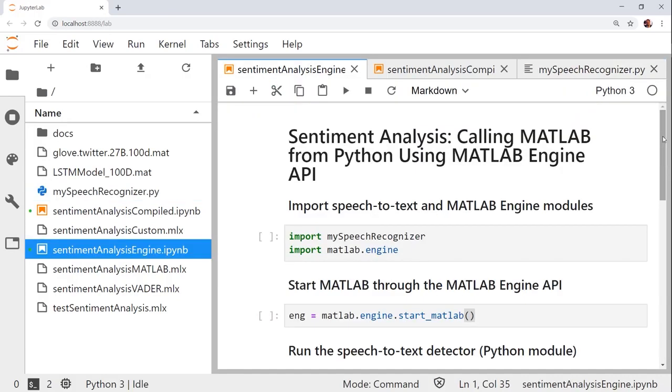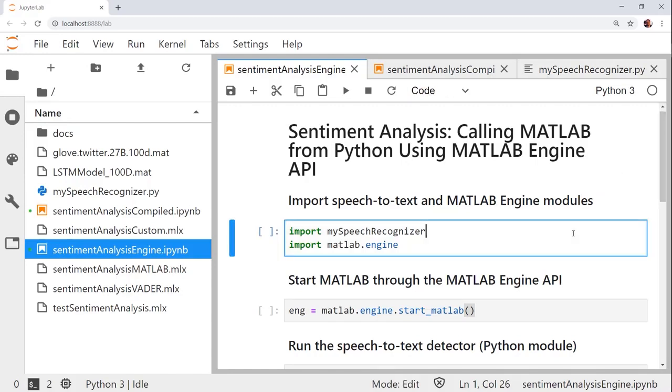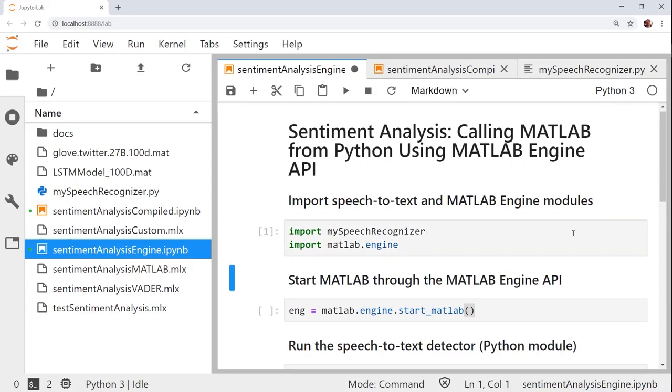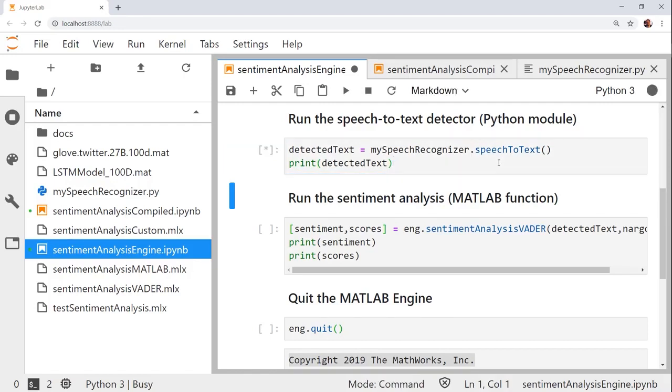Here is a notebook showing the process using the MATLAB Engine API for Python. Recall that this approach requires a user to have a licensed installation of MATLAB on their machine. I will first import the speech recognition and MATLAB Engine modules. Then I will start a new MATLAB process, which returns an object for communicating with this process. Let's use the built-in speech-to-text function in our module to listen to my microphone and display the detected text. For example, I went to my favorite restaurant and had a delicious meal.